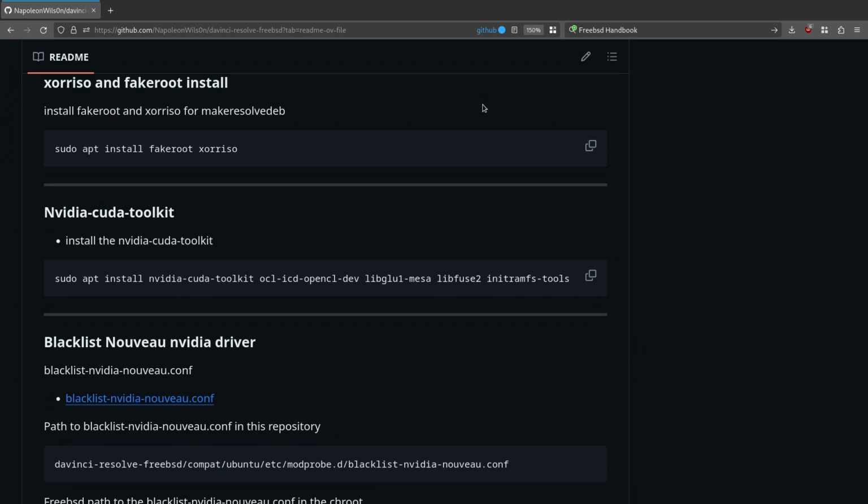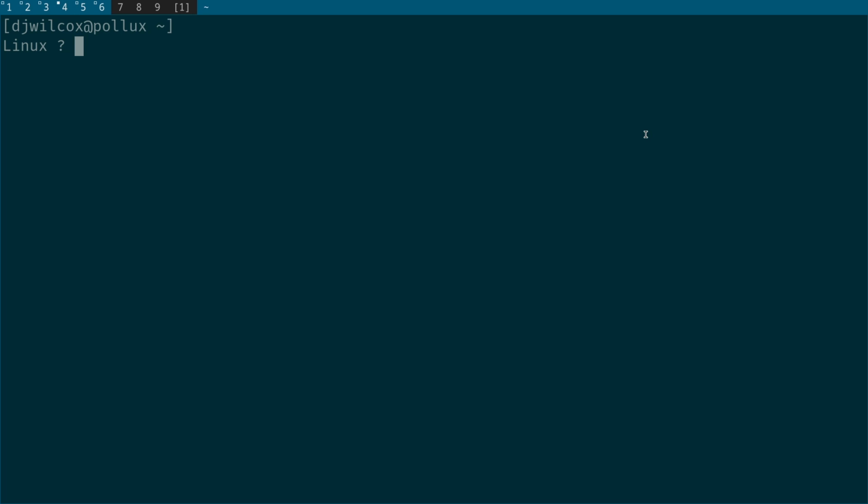xorriso and fakeroot install. Install fakeroot and xorriso for makeresolvedeb. Makeresolvedeb is a script we will be using later to create a deb installer from the DaVinci Resolve install, which will make it a lot easier to install on Ubuntu. So copy the following command to the clipboard, switch across to the chroot, make sure you are logged in as your user, and then run the following command.